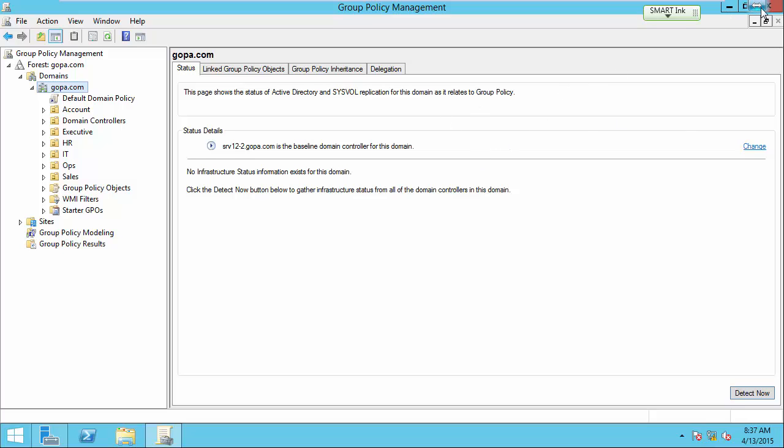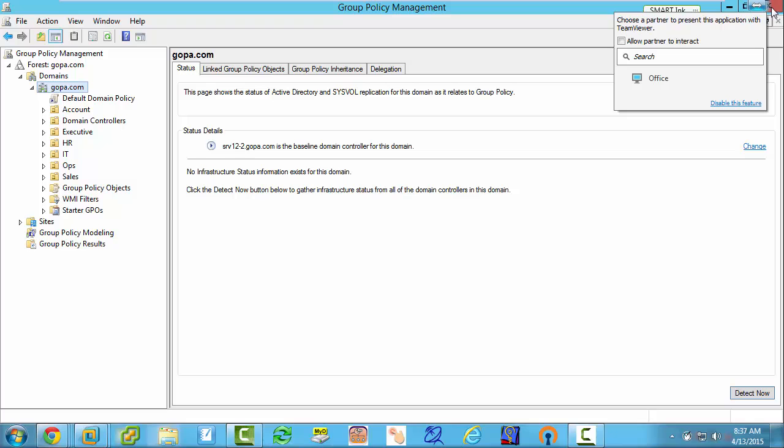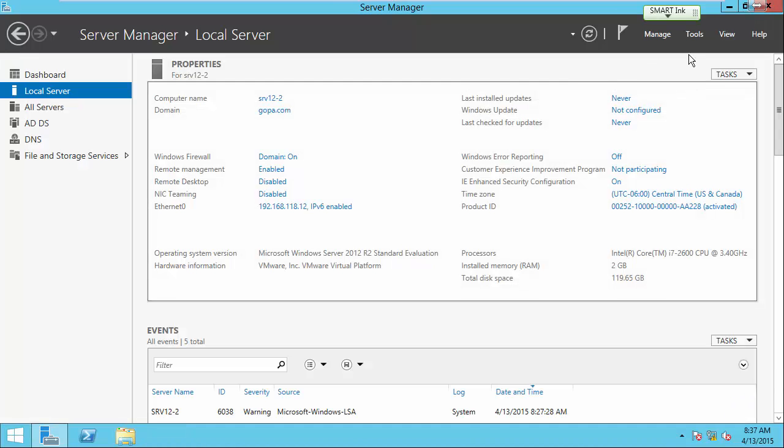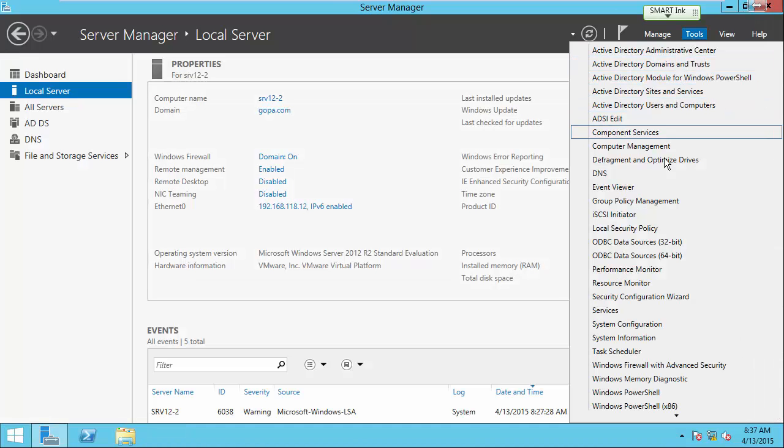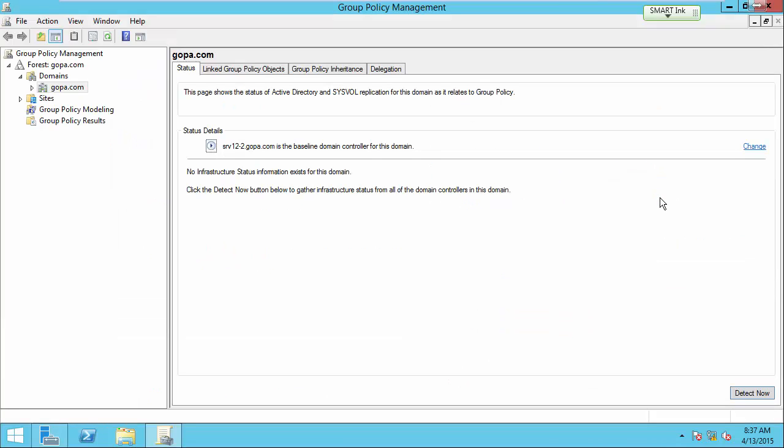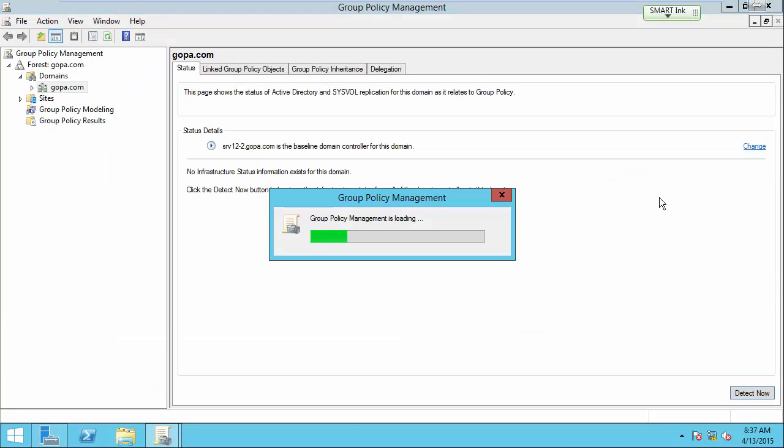Okay, let's see if we can go back further. We have tools and then group policy management. That brings up all of our group policies. It's loading. It's already there.